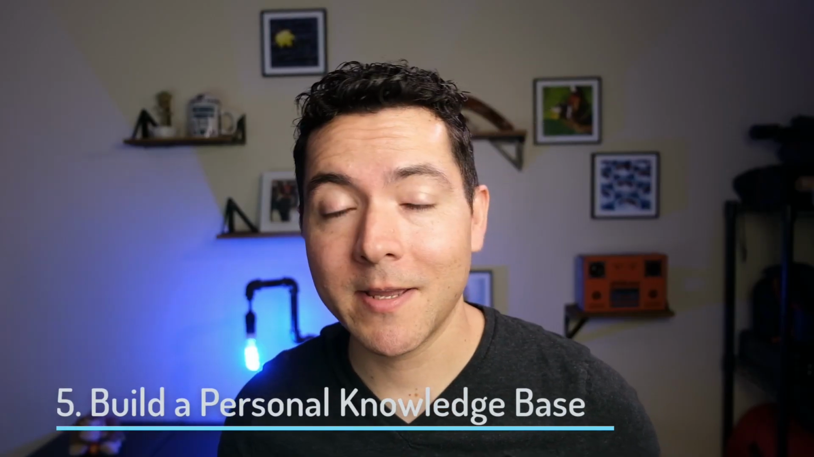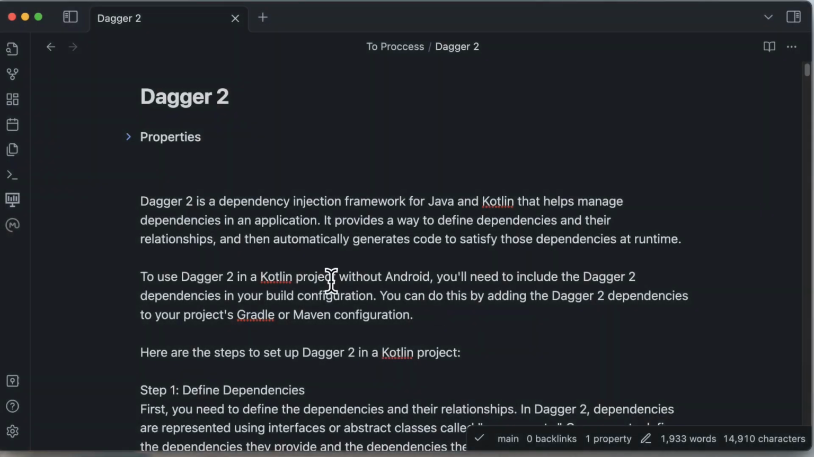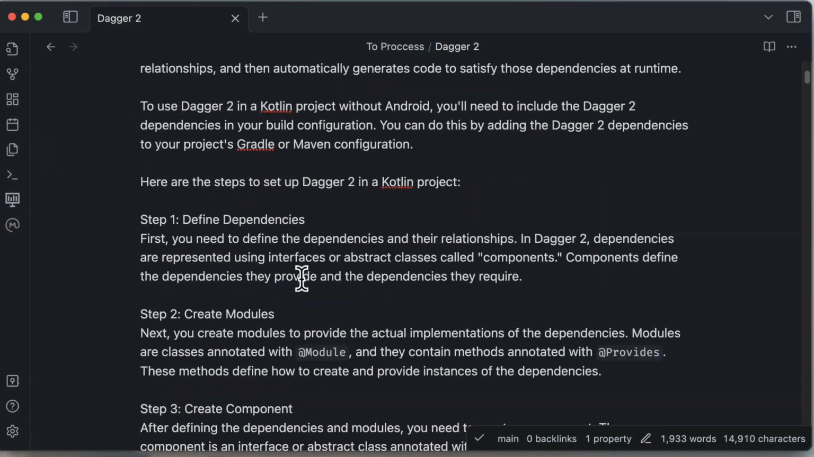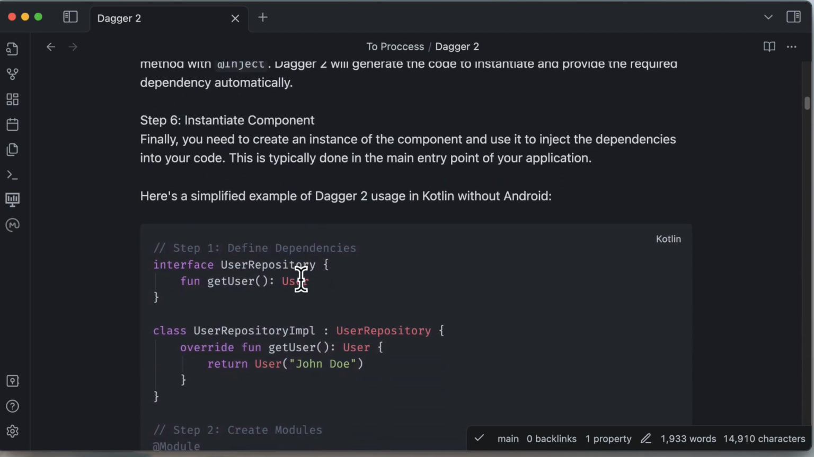Tip number five, build your own personal knowledge base. Lastly, as you come across useful bits of information, it's helpful to create a system for saving and keeping track of what you learn, almost like your own personal wiki. This will save you a lot of time since you're not having to search for things from scratch, and also helps you document what you learn.